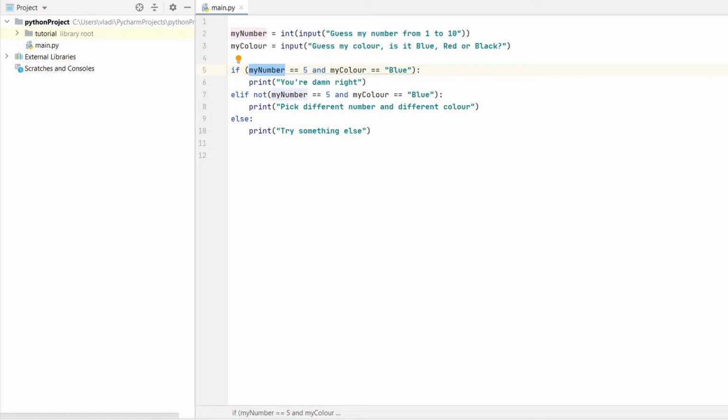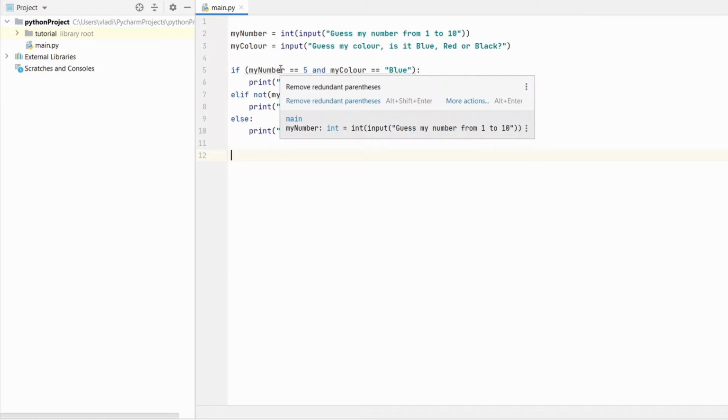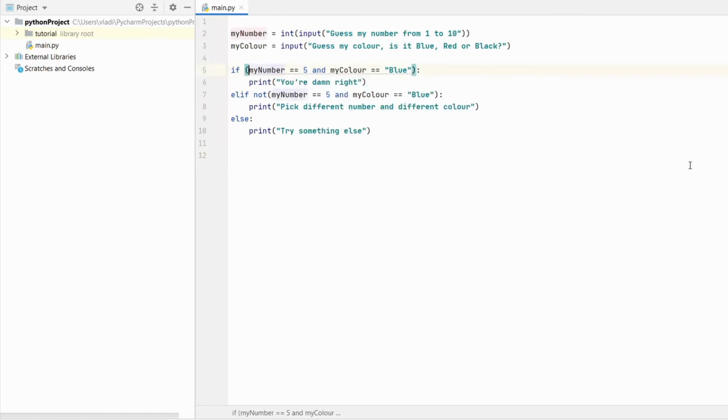So now this code reads something like, if my number is equal to 5 and my color is equal to blue, you're damn right. And if my number is not equal to 5 and the color is not equal to blue, you say pick different number and different color. In any other cases, it says try something else. But this is not the only way we can compose our program with these conditions, if, elif and else. We can also nest one condition into the other.